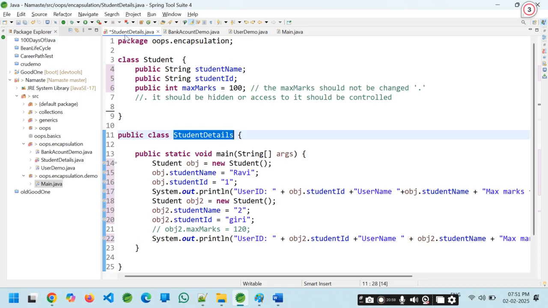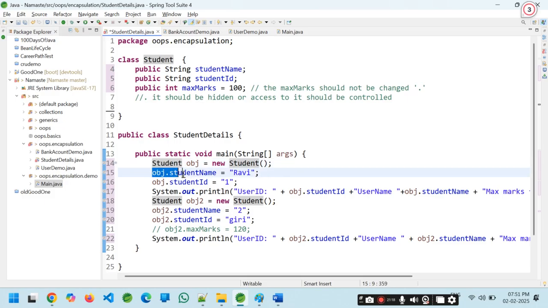See, if you see carefully, the student details is the name of this file and the class name is also student details. Now in this I am creating an object to the class student. Student object is new student. I created an object new student. So for this I am accessing directly. So this is not generally advised. However, we are doing this here.